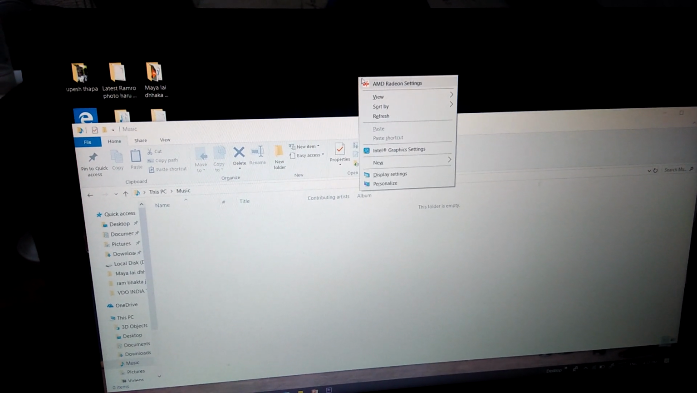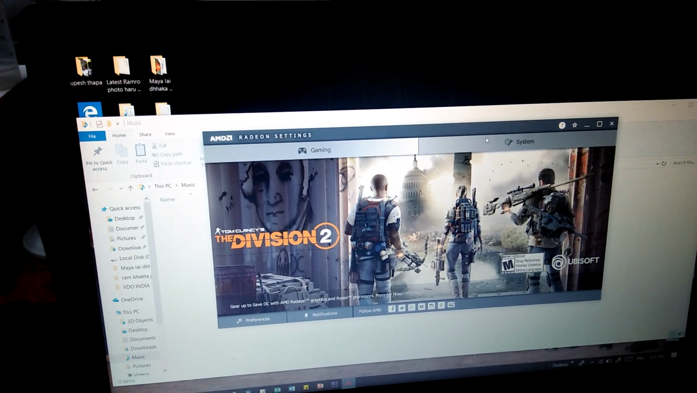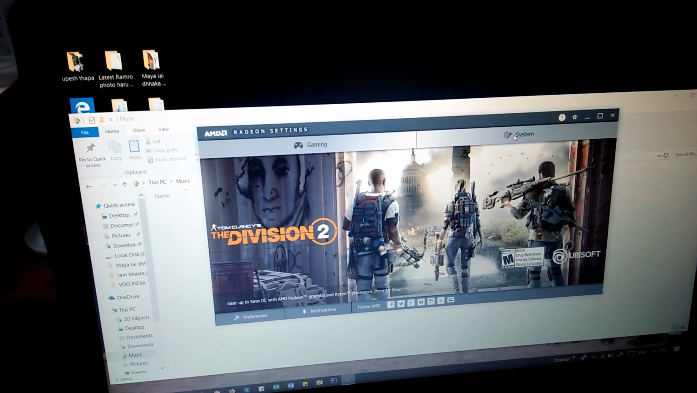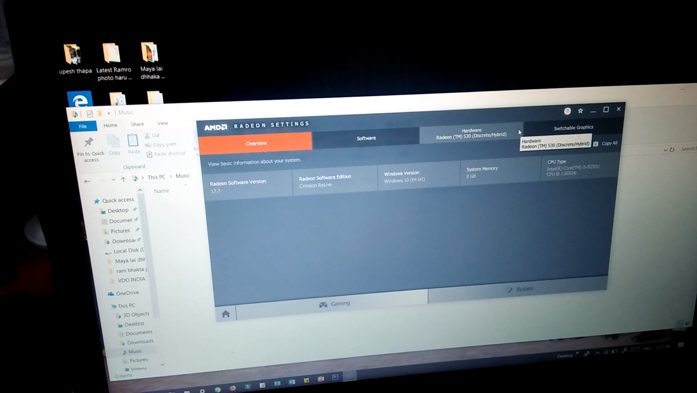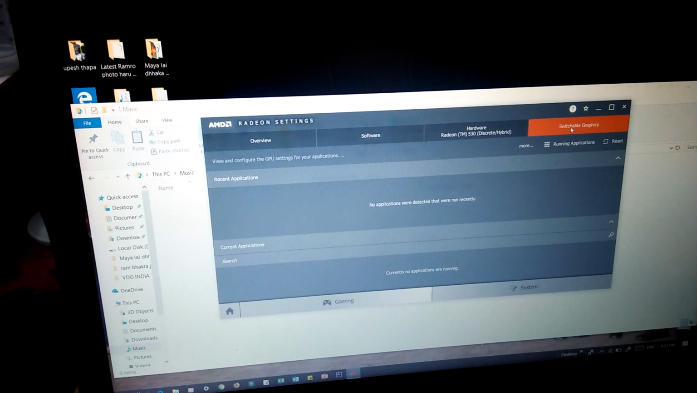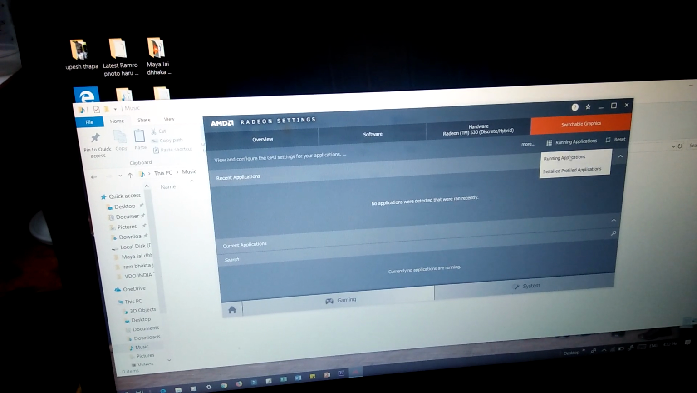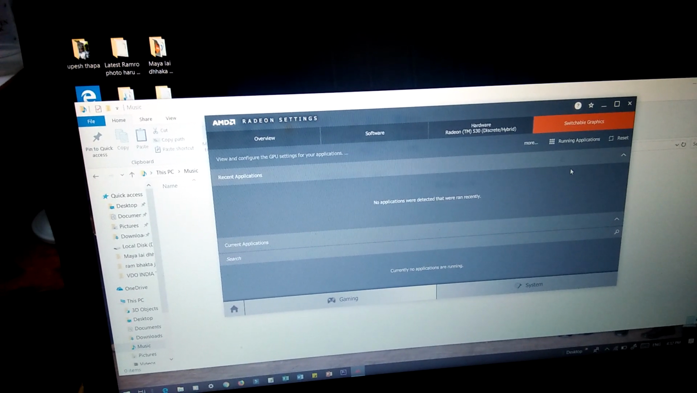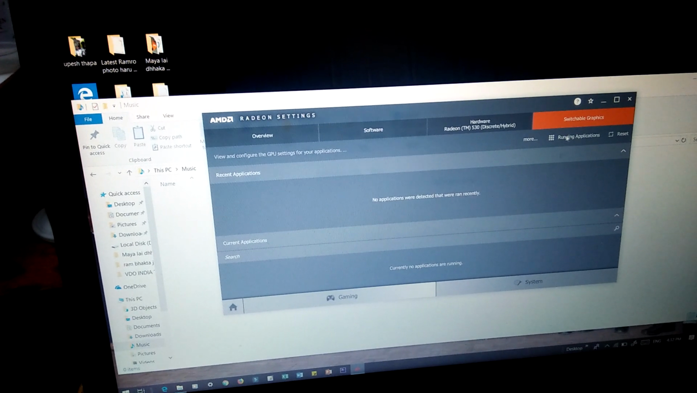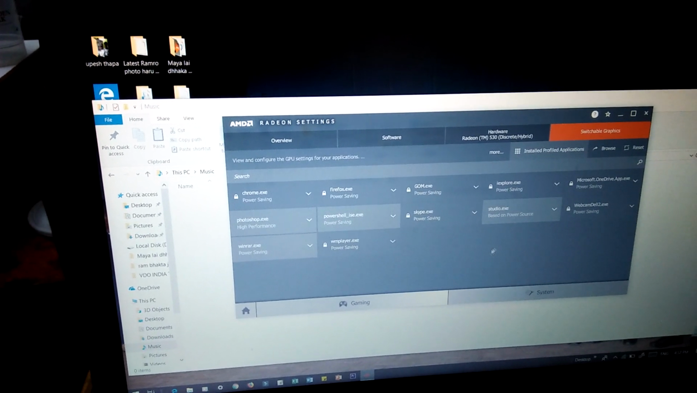Now it's fine. Then right click on the desktop, AMD Radeon Settings. So you'll get this setting, right? And go to System here, and find Switchable Graphics. Right here, right? And then Running Applications, Installed Profiled Applications. So we are not seeing Adobe Premiere here, right?